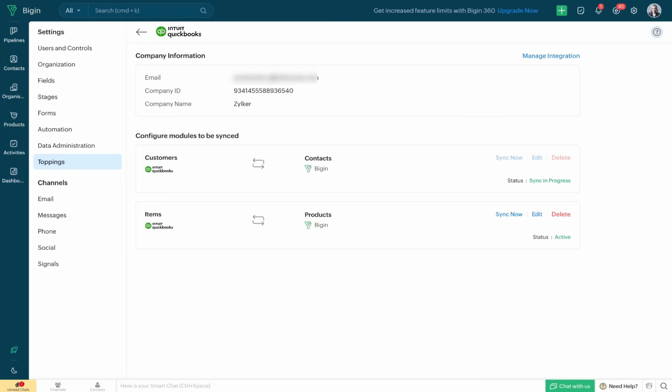By enabling the sync between Bigin's products module and QuickBooks, you will be able to monitor your inventory and product availability, stay on top of the cost of purchasing or producing a product, and manage your inventory a lot more efficiently. With that, picture this.